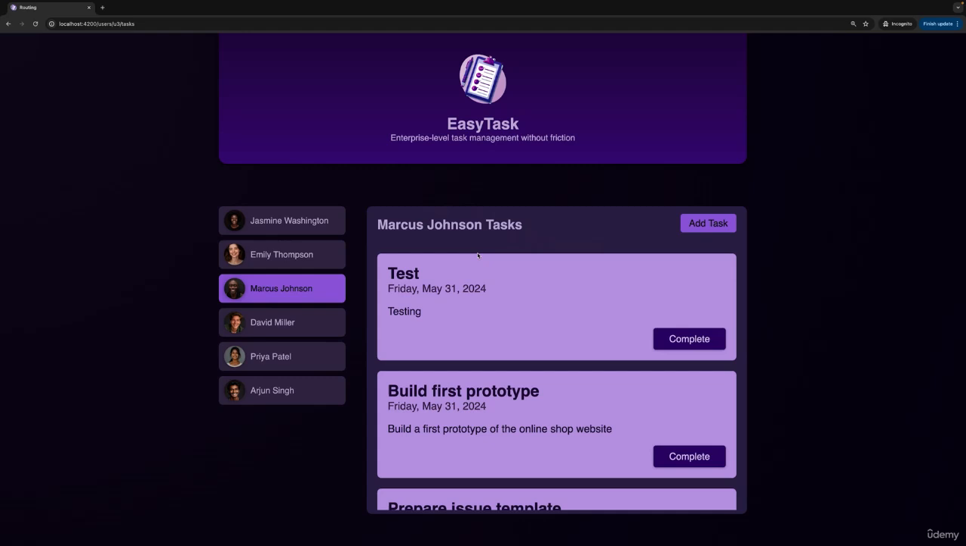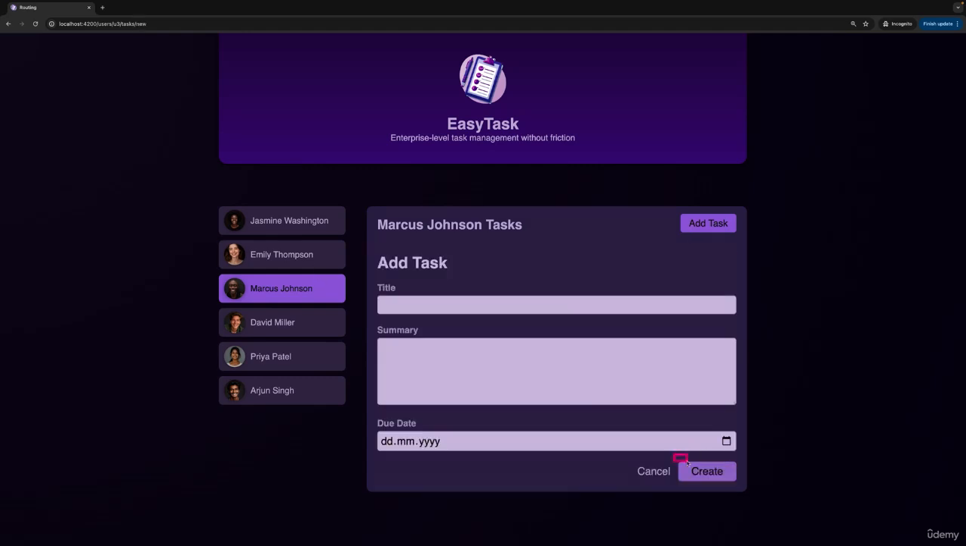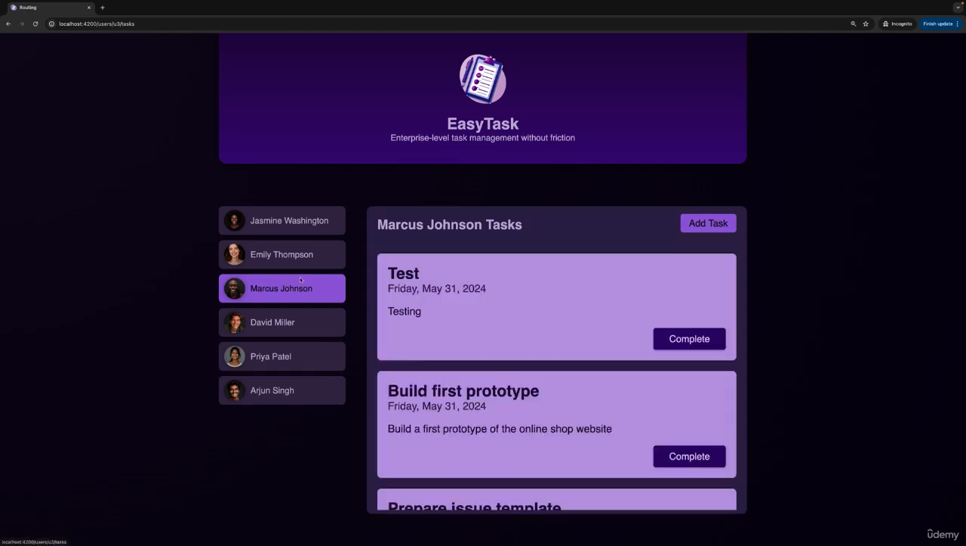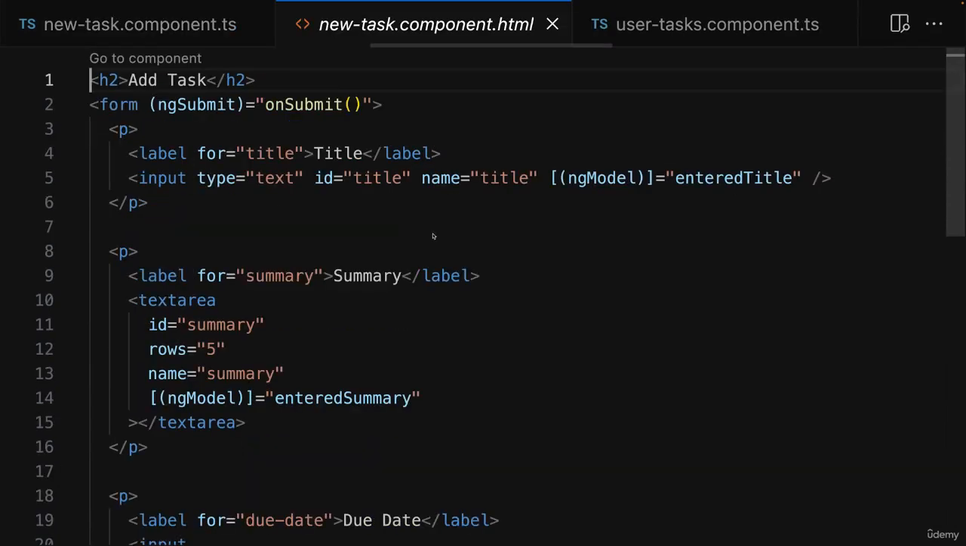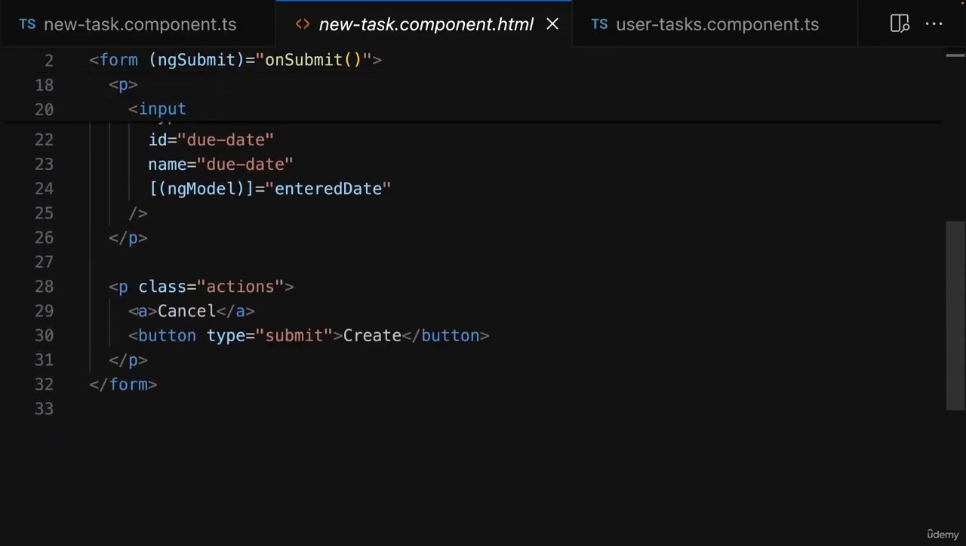That's all already working. But of course, it would be nice if after clicking create, we would automatically be navigated to this tasks view here. And the same should be true if we click cancel. There, I also want to be able to go back to that tasks view. And I will start with the cancel button, because that actually is already a link.